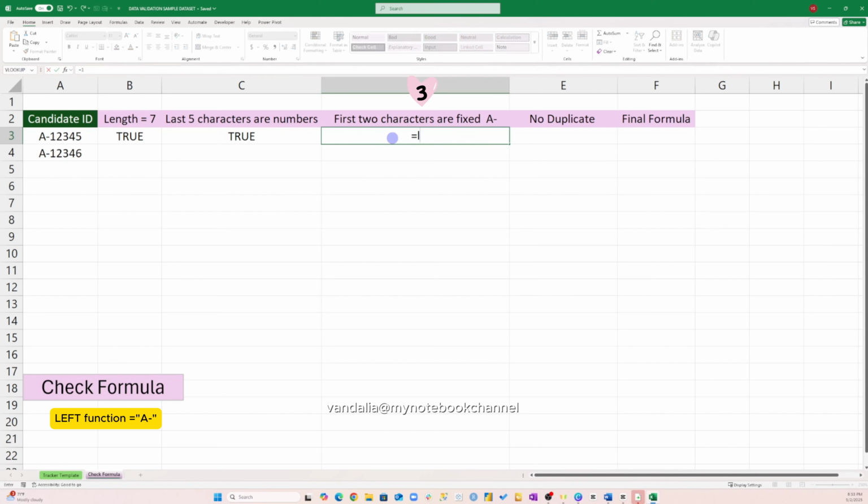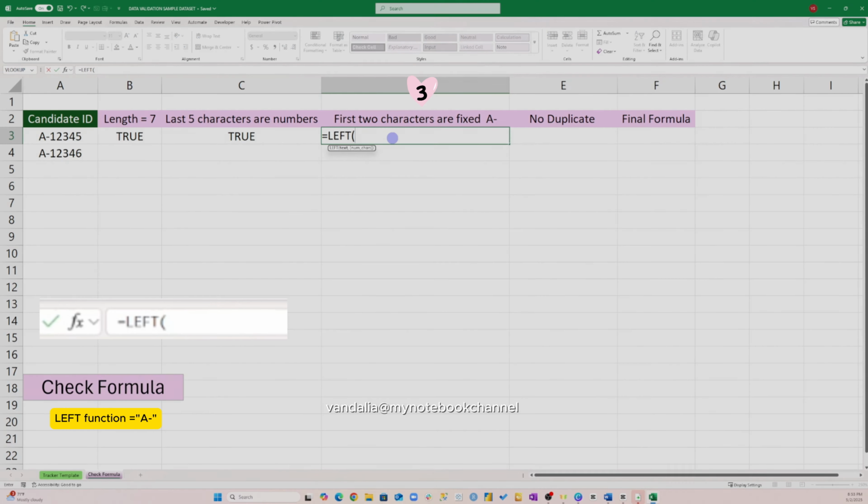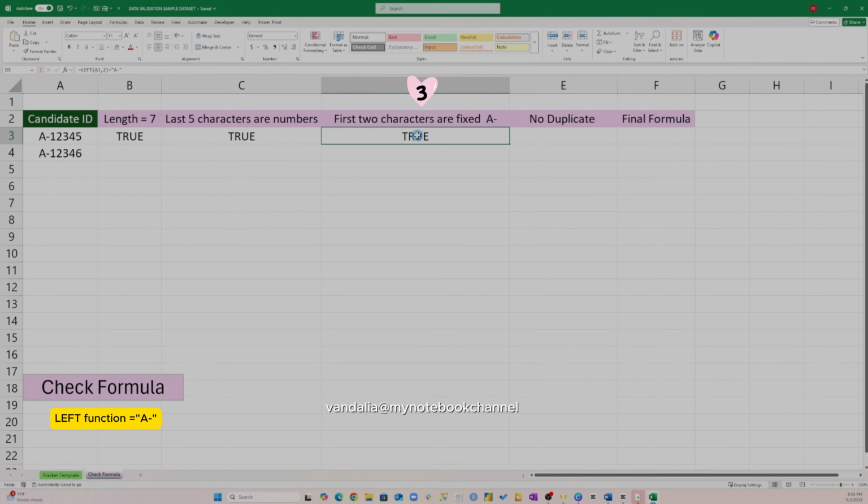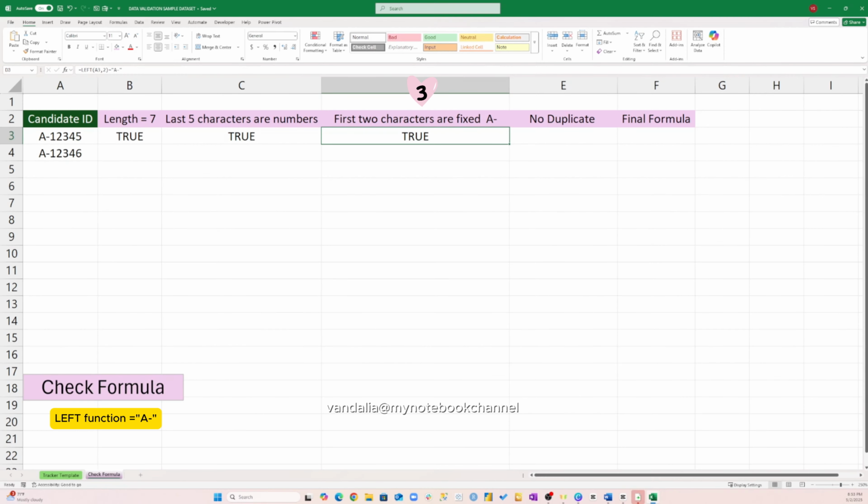So I'll click equals in cell D3, select LEFT, click here, comma, type 2, close parenthesis, click equals, then type a hyphen in double quotation marks, press enter. Now it gives me true. Let me change the value just to test the formula. Now it gives me false. Alright, this has passed the validation test.